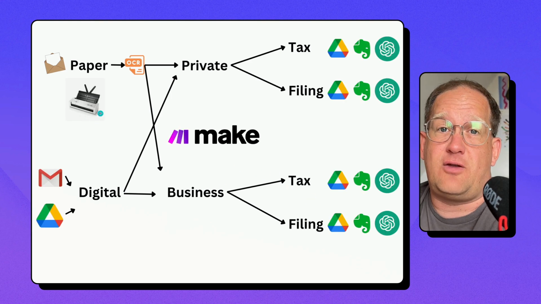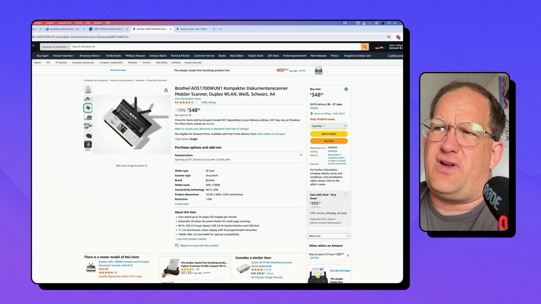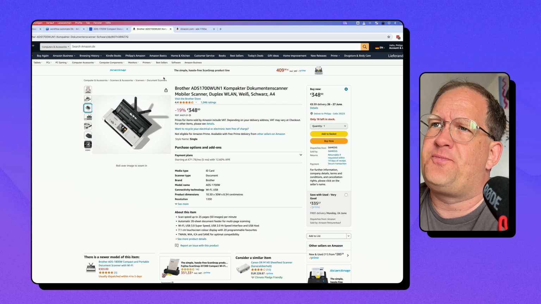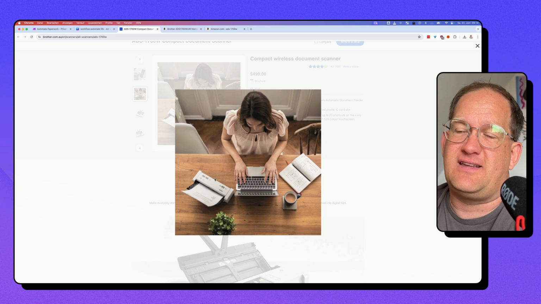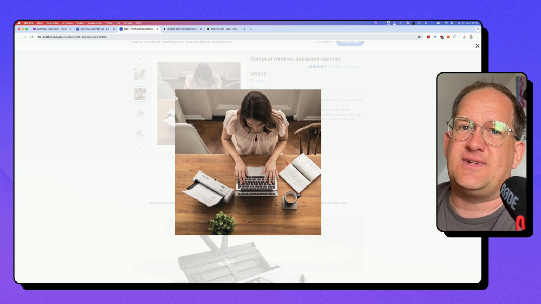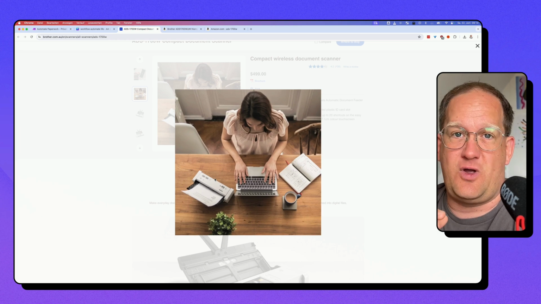Now, when stuff comes in on paper, I have this secret weapon right here. And that is a duplex scanner from Brother called ADS1700W. And it's about the size of a packet of toast, so it doesn't take up a lot of space. And it can scan both sides of a paper in one go and then send the results out via email. And I really love this little thing because it just works.